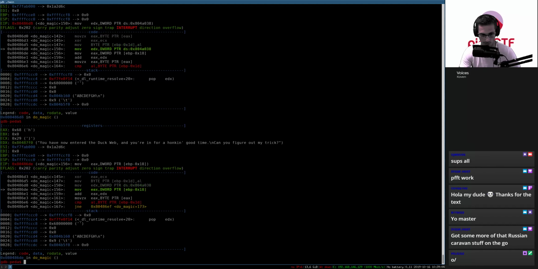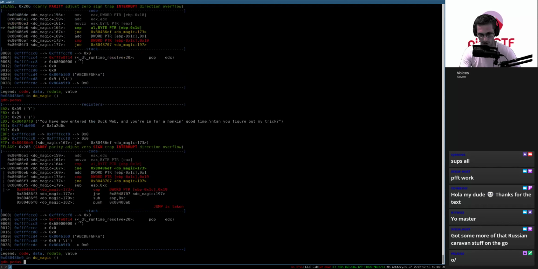EDX is still 0. You have now entered the duck web and you're in for a honking good time. Can you figure out my trick? So this is clearly, for some reason, the flow feels a little bit different compared to when we first start the app, right? We don't get the input prompt that we had before. But anyway, let's just keep going. So that's spitting that out to screen.